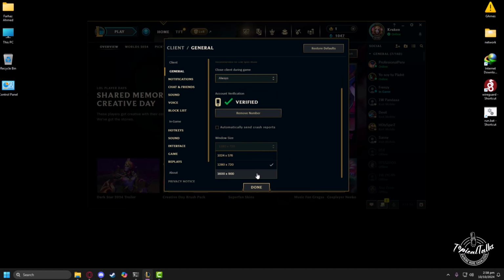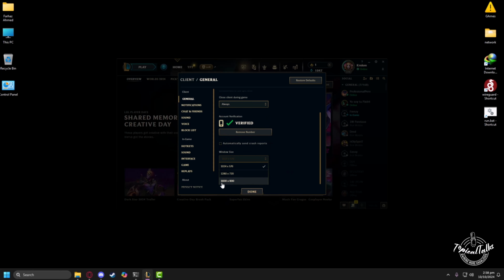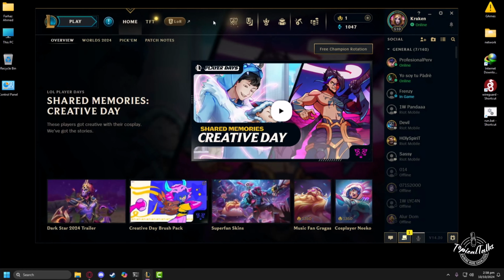Left click. Now from here, select a desirable screen size that you want. If you want a smaller screen size, you can select the 1024 x 576 one. It will make the window smaller. And if you want the biggest one, you have to choose the 1600 x 900 resolution. It will make the client extremely big, and you can easily navigate through the client. So this is how you can easily change the window size in League client.